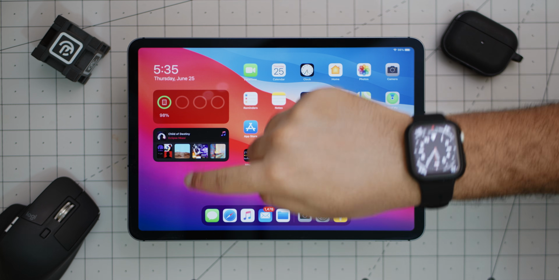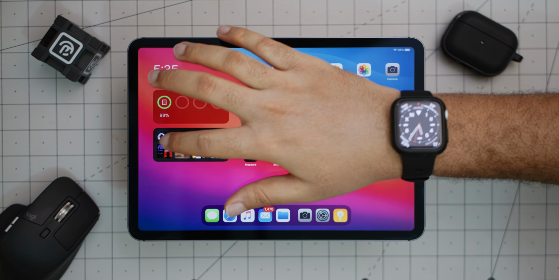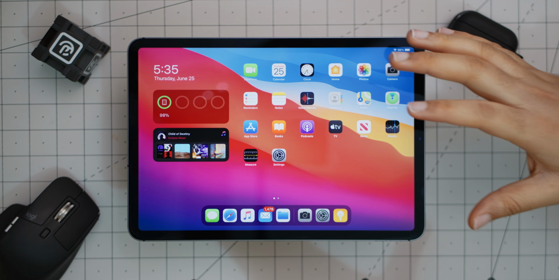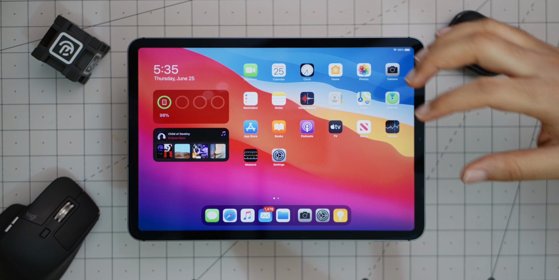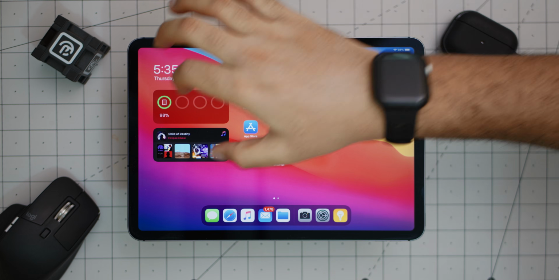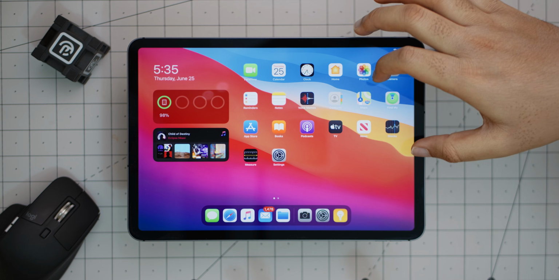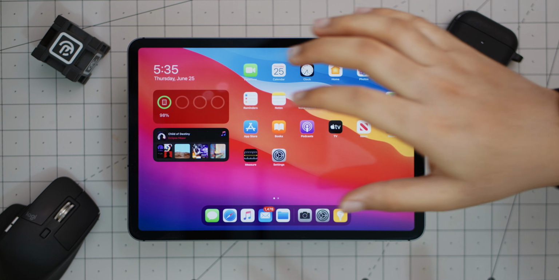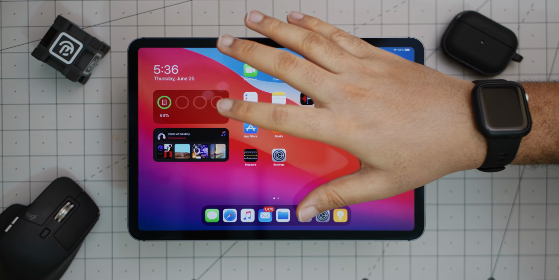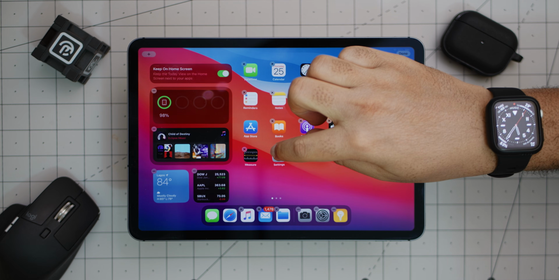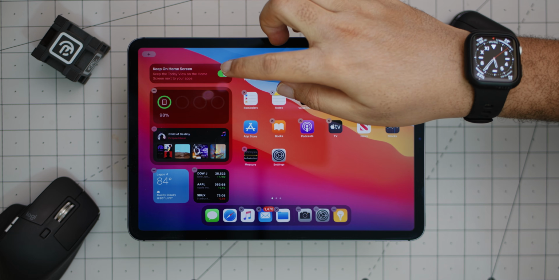As you can see here, we have some widgets on the home screen. I have my batteries and I have the music player. iPadOS 14 widgets work differently from iOS 14 widgets. On iOS, you can put the widgets amongst your other apps. However, here in iPadOS, they are stuck on the left. To interact with that, you long press any of the app icons, and as you can see, we have our widgets there.